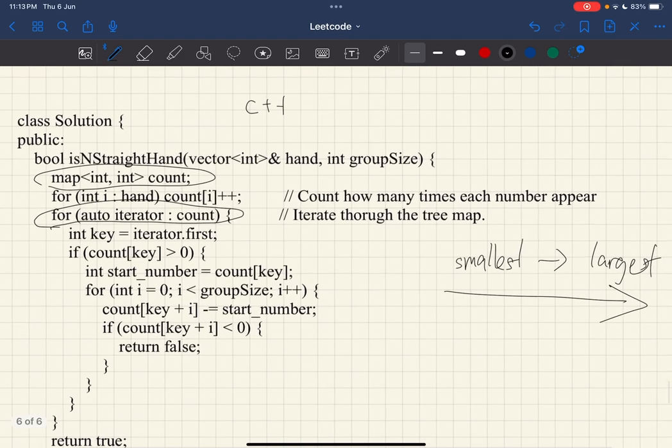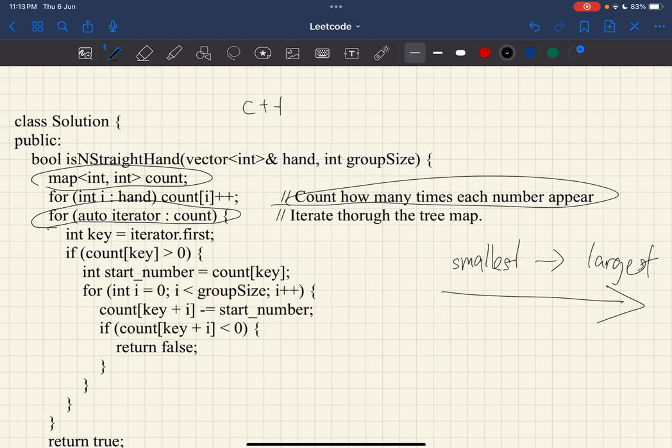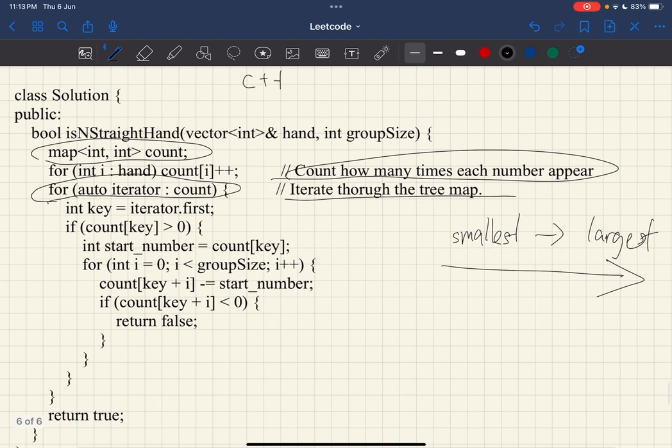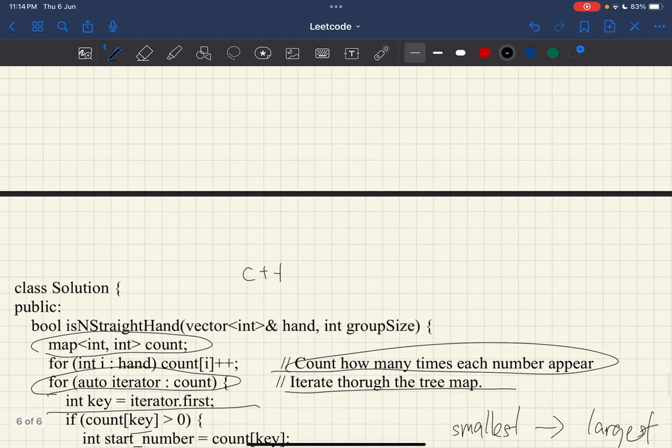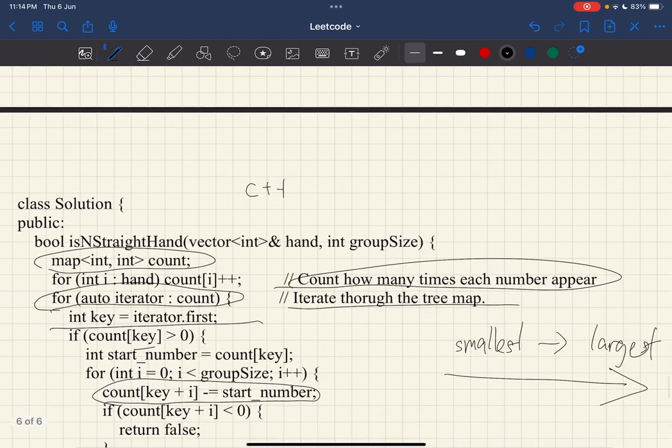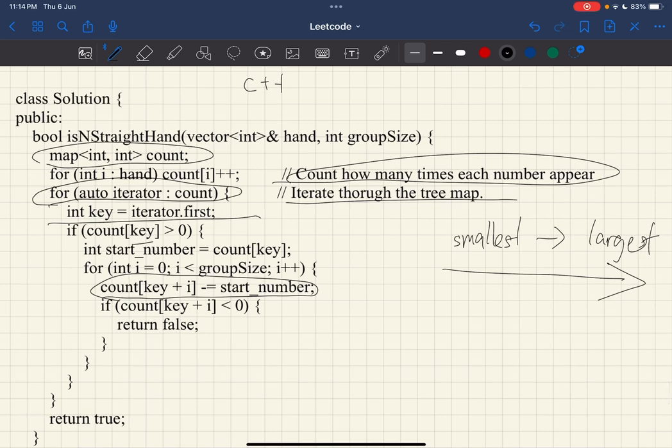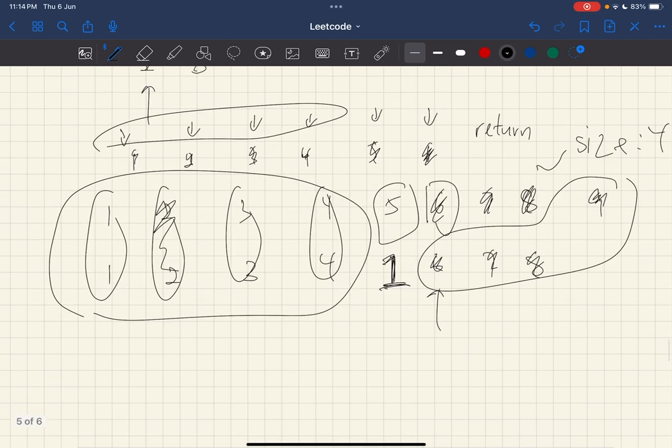Okay, so first we initialize, then we count, and then we iterate through the tree map. So you can see here, we get a key. First is the key, the second is the value. The iterator is a pair here. So we get a key, we see if the key is larger than 0, then we start doing the cancel out thing. This one is a cancel. You decrement means you cancel out this, like what I did here. Okay, so the start number is this one. For example, the start number here is 2. The start number for here is 1. Okay.